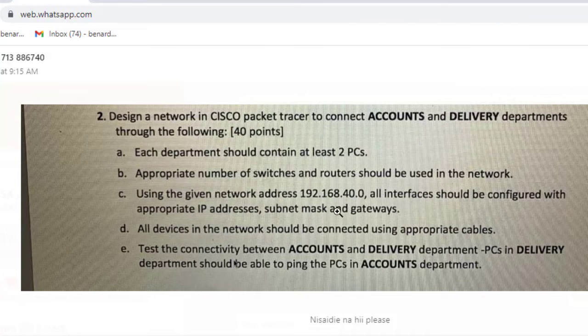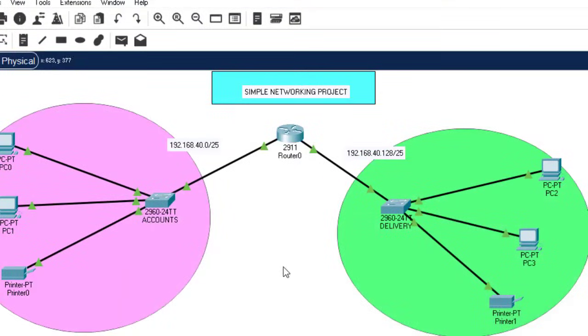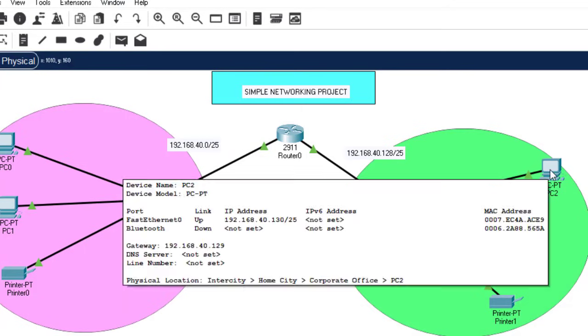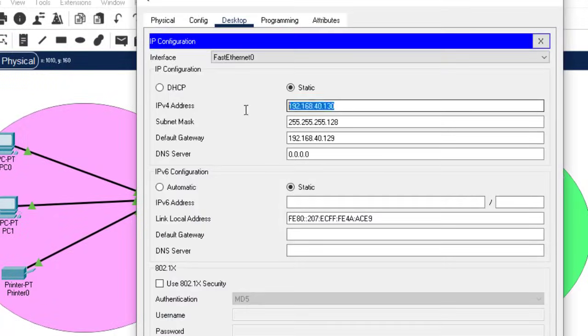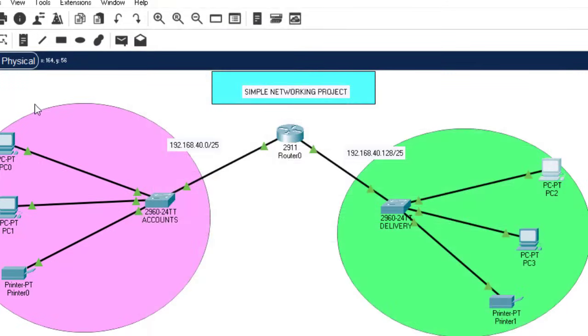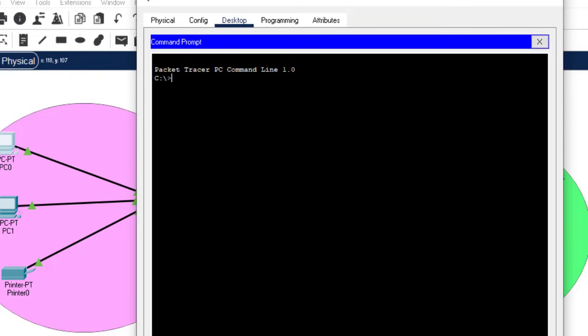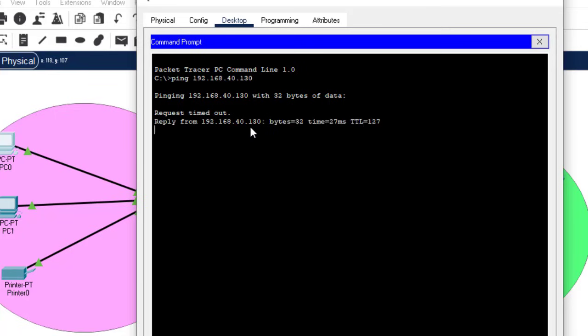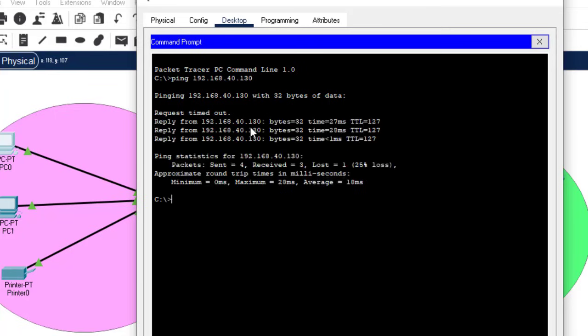And remember, this simple question is 40 points. Very simple, guys. So let's do part E, test communications. Close it. I'll try to test communication from this PC to this PC. So I'll take the IP address of this PC and copy it, .130, and try to ping from this PC. Ping, paste, and you hit enter. Just give it time. I believe it will ping successfully. As you can see, all are working, guys.